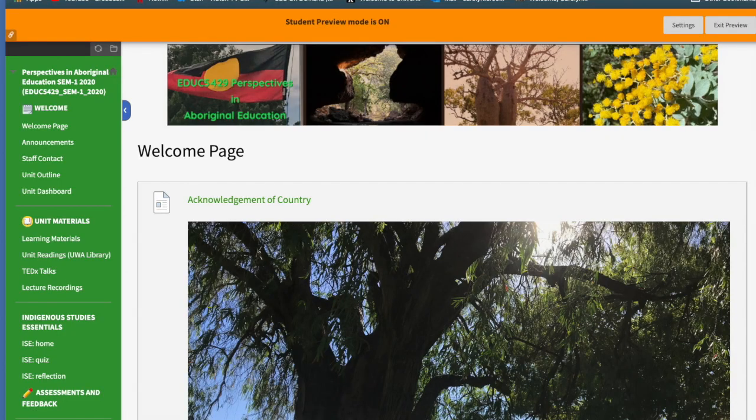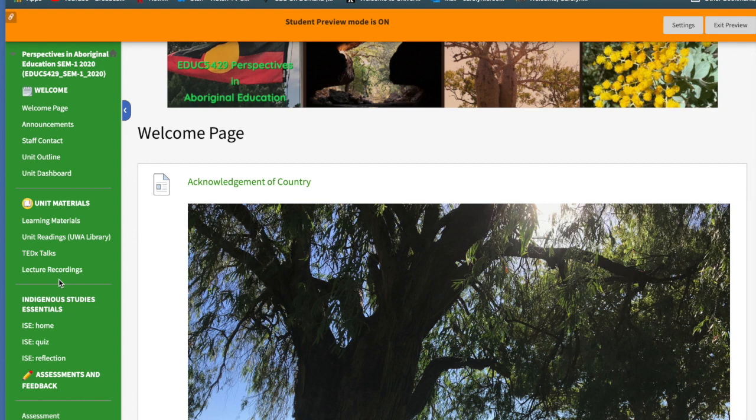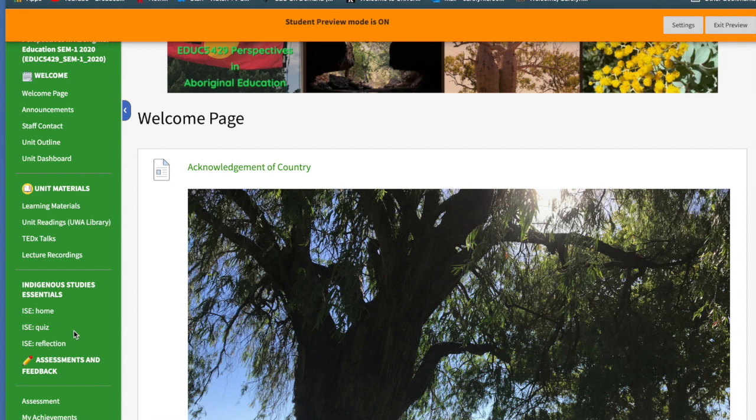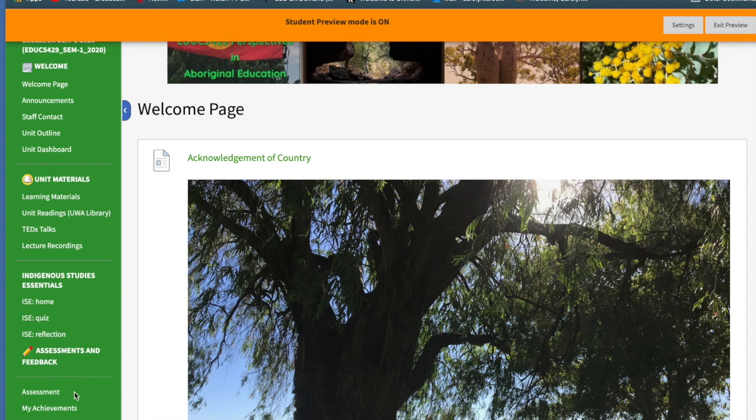And here we are again for a quick tour of LMS, which will help outline how the flipped classroom works as well. So make sure you have a tour yourself to familiarize yourselves with the layout of our LMS. Important sections we're going to visit are the unit outline, learning materials, and the ISE home and the assessment folder as well.